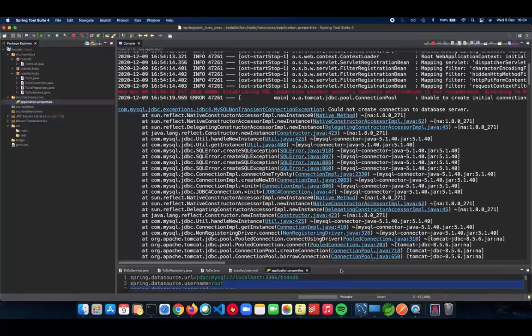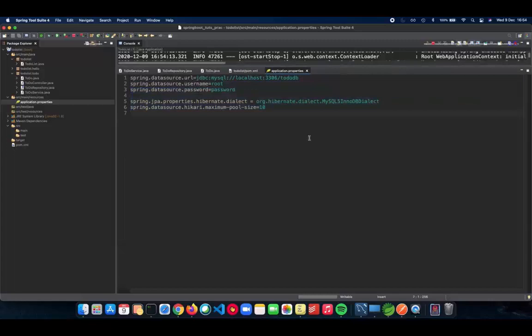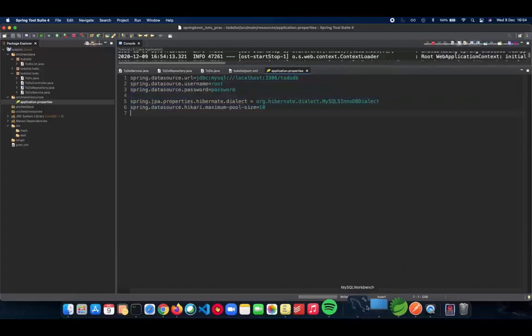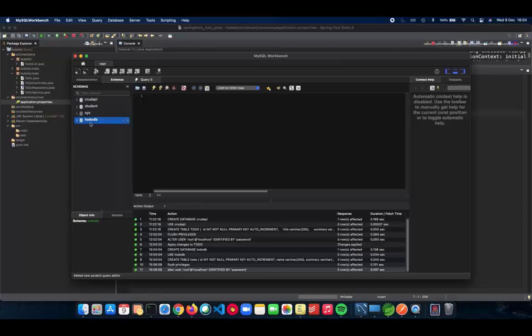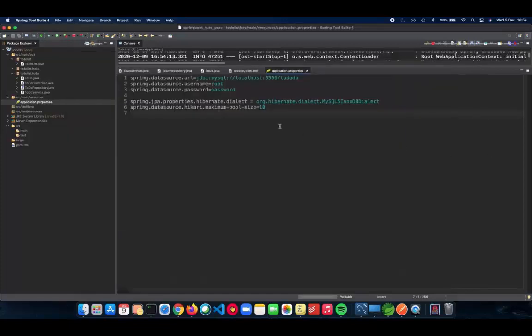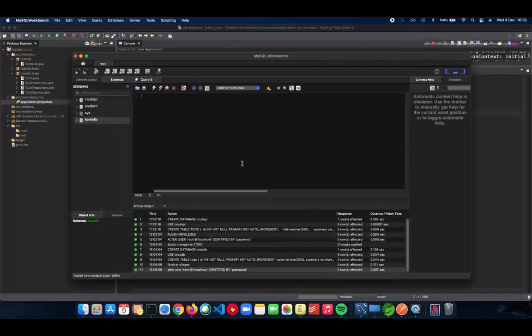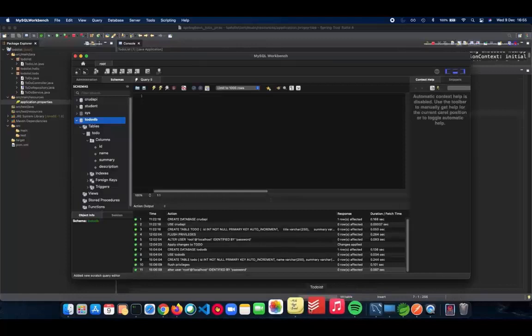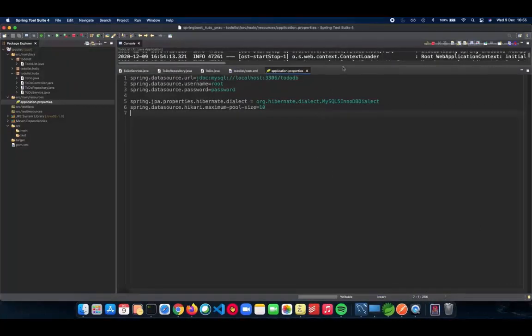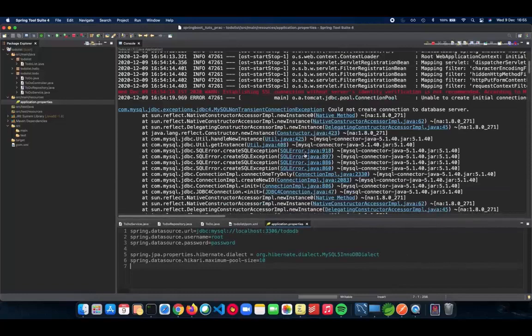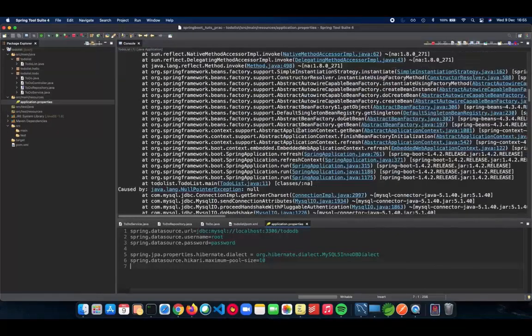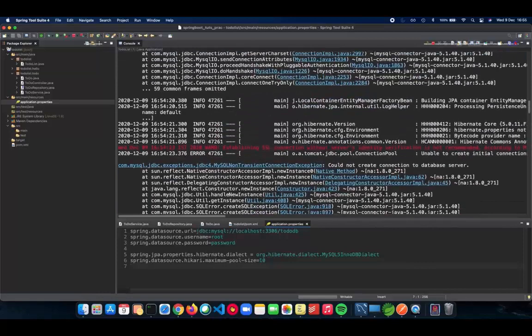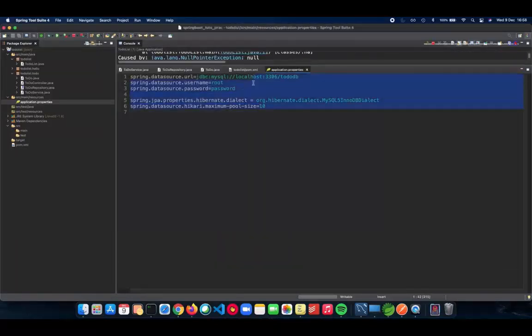So right here, let's go up. TodoDB is right. Yep. And Hibernate max pool size 10. Now this is looking good as well. Let's see what the error was. If you go to Spring Tool Suite and see the error, could not create the connection. I got to know what the problem is.